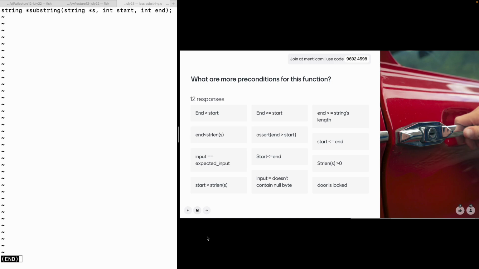Door is locked? Well, don't see any people around, so. Oh, because there's a car. Yeah, I hate it when that happens.